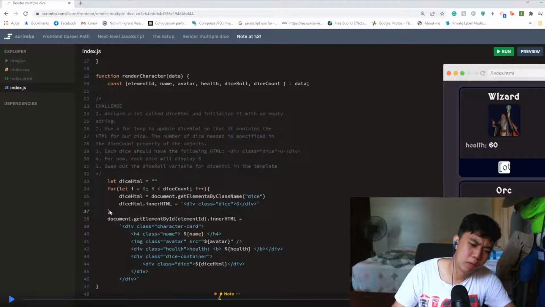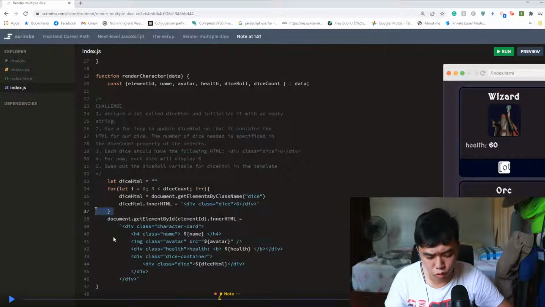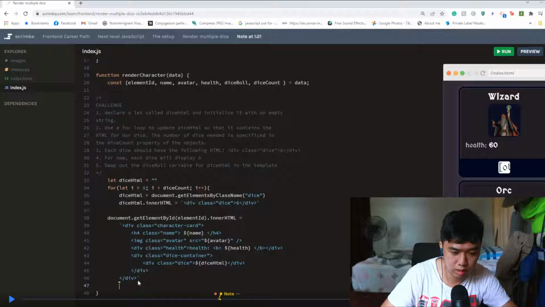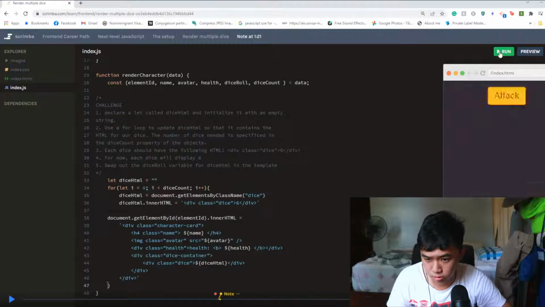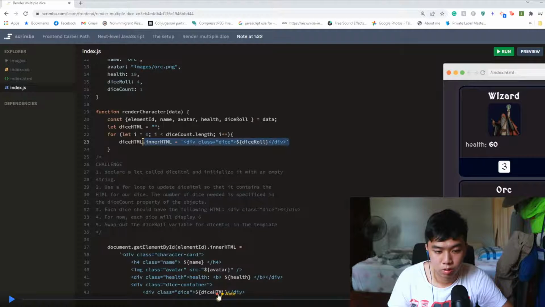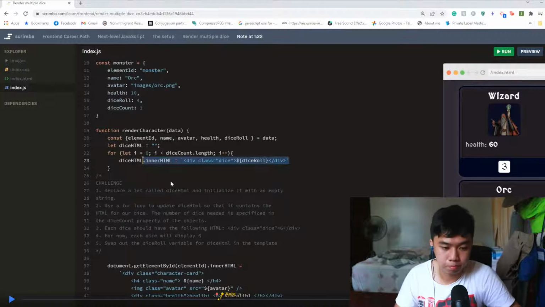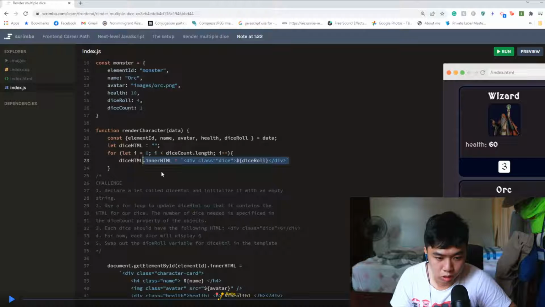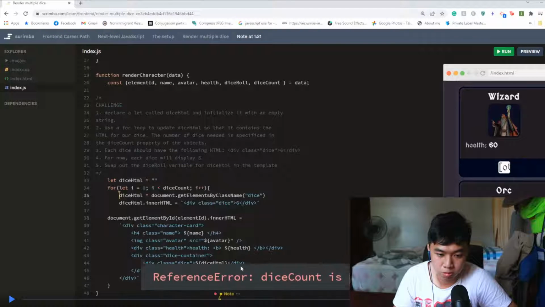Do I have to put it inside? This for loop has to be including this. Let's see what that is going to do. Still not going to work. Now let's see what I did before. I basically call the same thing, do the same things. Oh, dice roll in this.